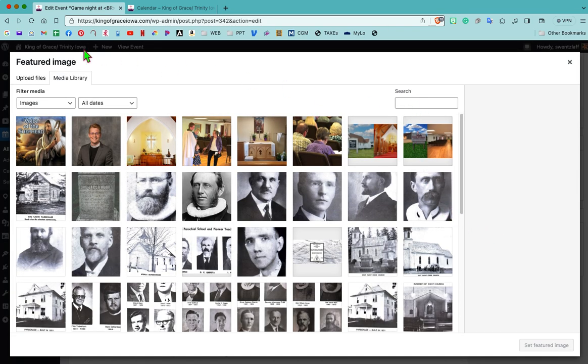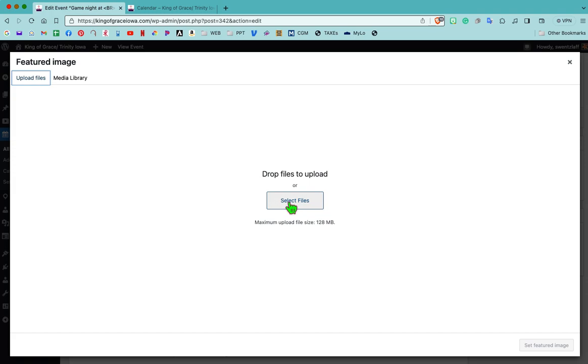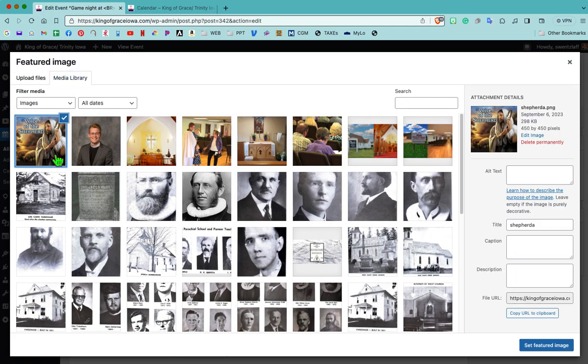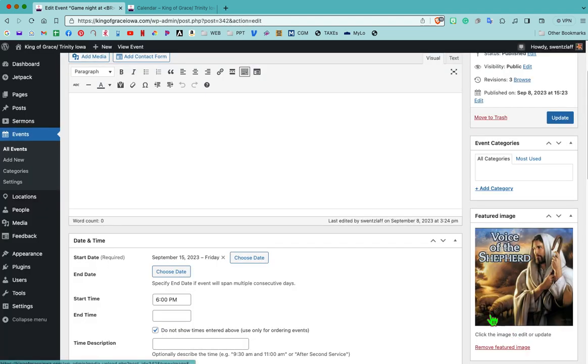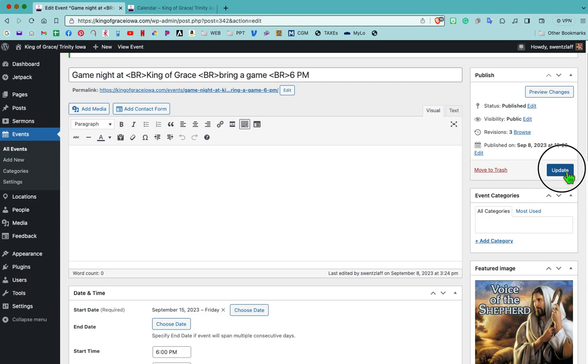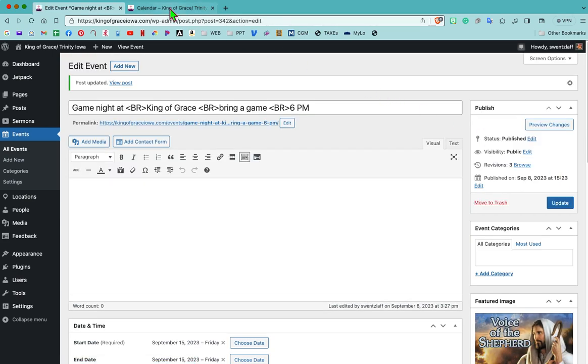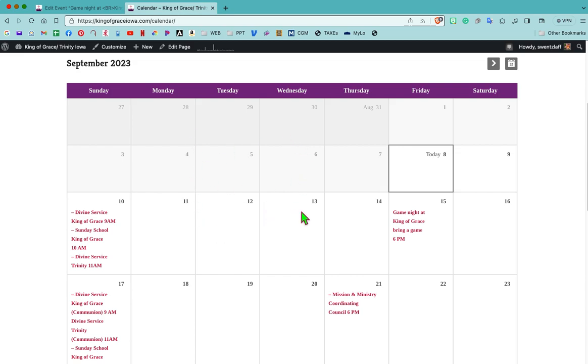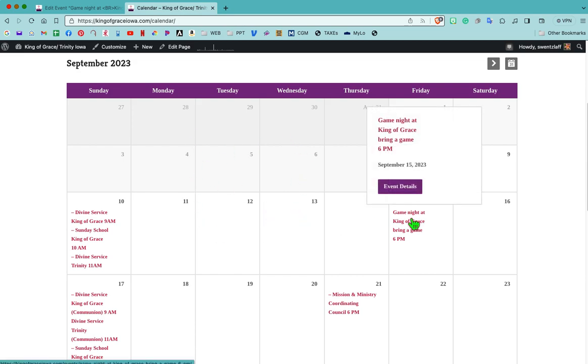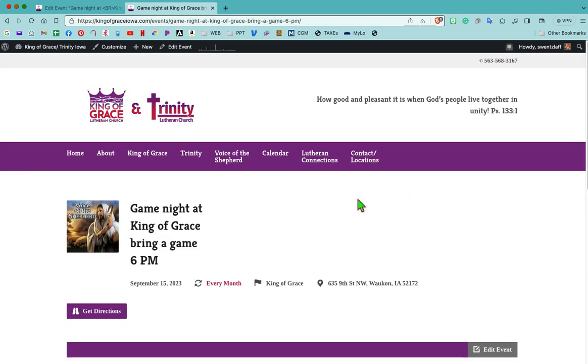I'm going to upload something. Well, you know what? I am going to use this one here because I know it's the right size, even though it's not the right image. And I'm going to update it so that we see what this looks like on the calendar if you have an image. On the actual calendar, it does not show up. When you click on it and go to event details, it shows up on there.